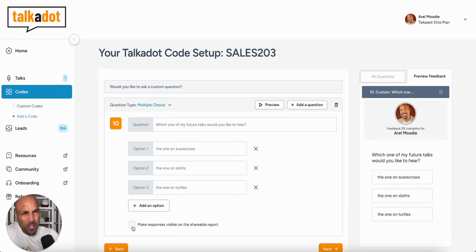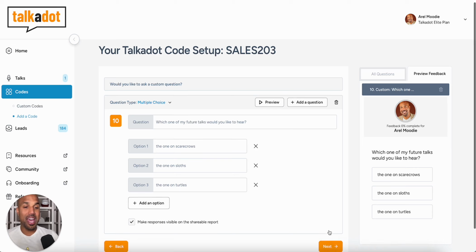So that means when people give you their feedback, if you're asking an internal question that's just for you, maybe it's like this kind of question that you want to know the answer, but you don't want the public to see it, you can not check this. But if you're asking a question that you want to share with your clients or potential clients, and you want people to see the answers, you can click this and make that public.